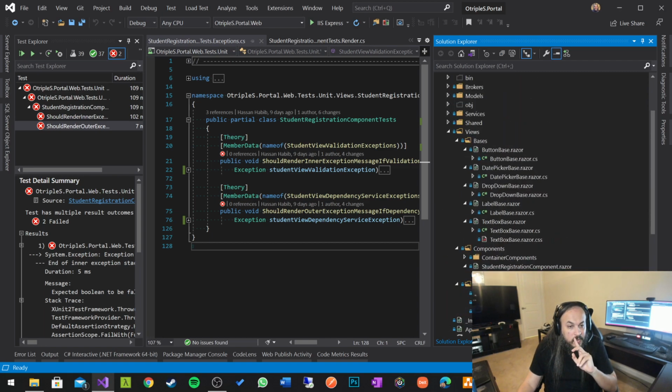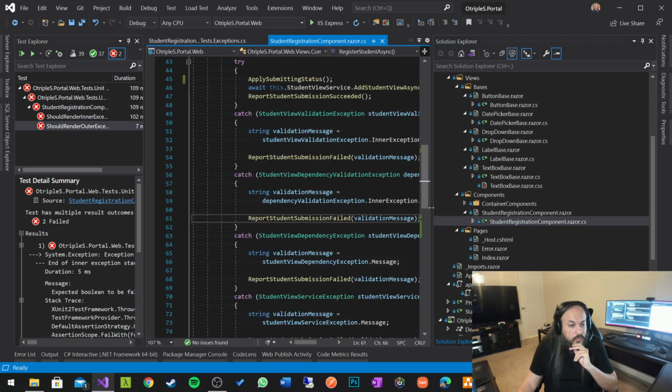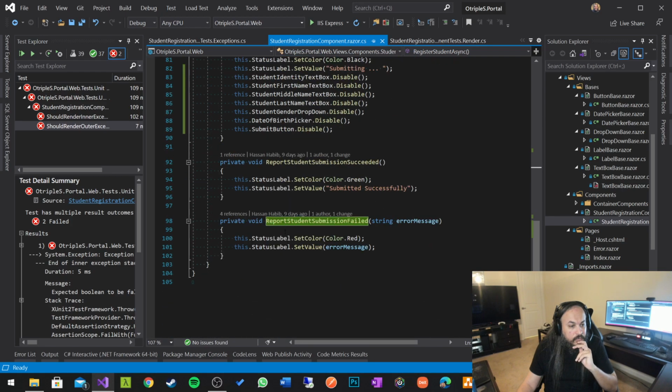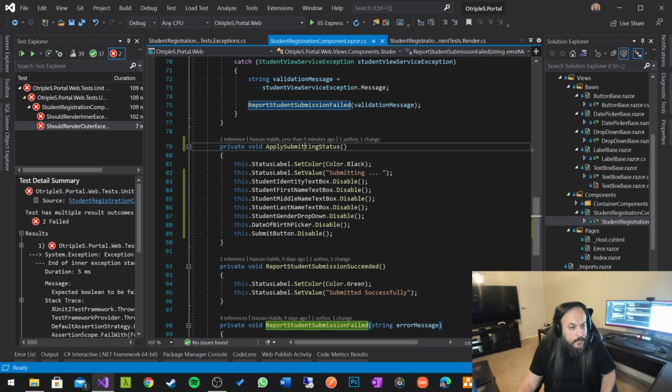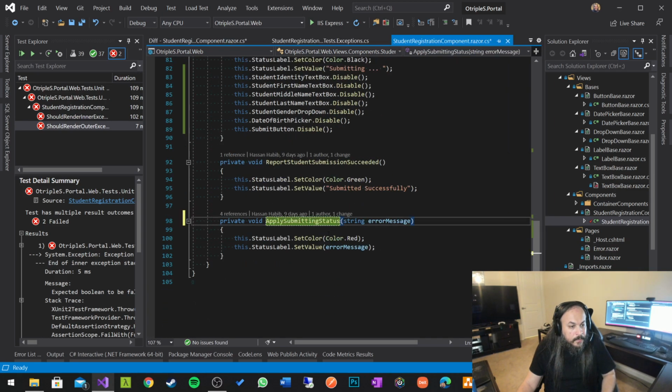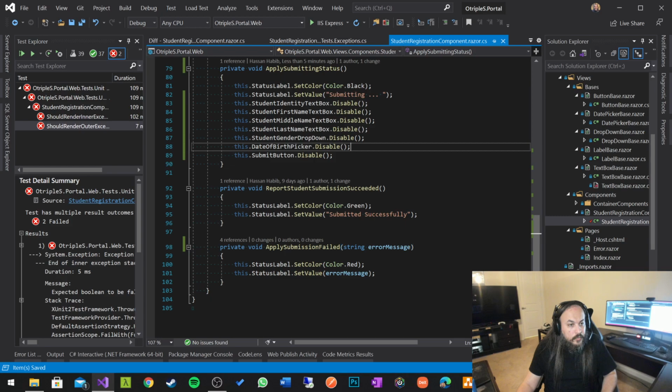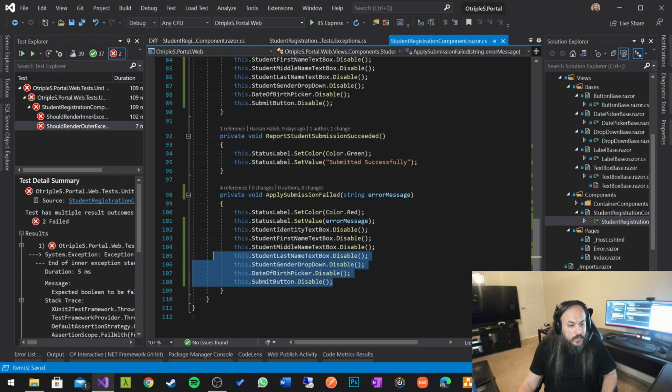Let's go into our actual implementation. Do you see that student submission failed in here? Instead of doing that, we're going to use that same logic that we used in here. Apply submission failed. Submission failed. So pretty much everything we've done here, we're just going to turn disabled into enabled.